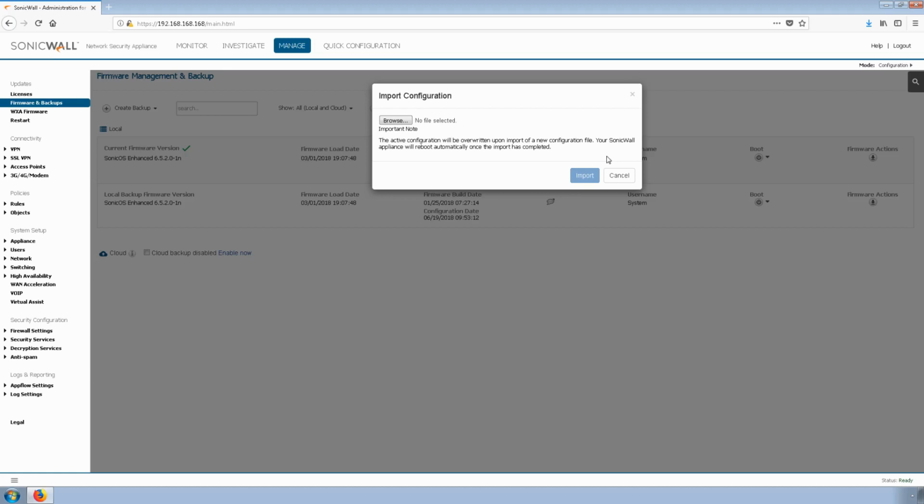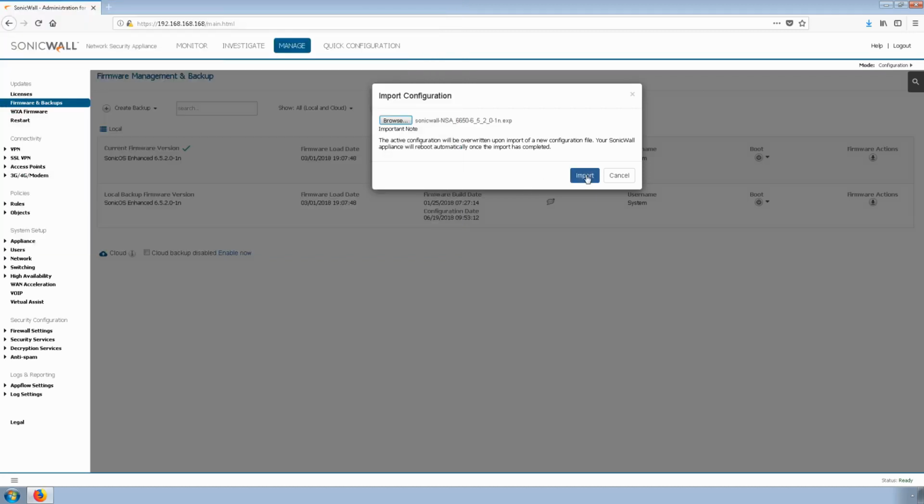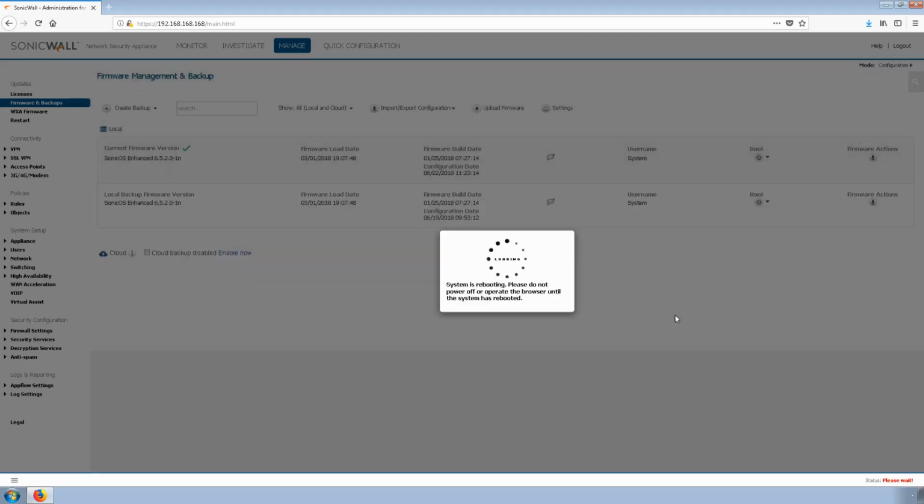We'll select the exported settings file and click Open. We'll select Browse, our settings file, Import. After the settings have been imported, it'll prompt us to remain on this page while the appliance reboots.